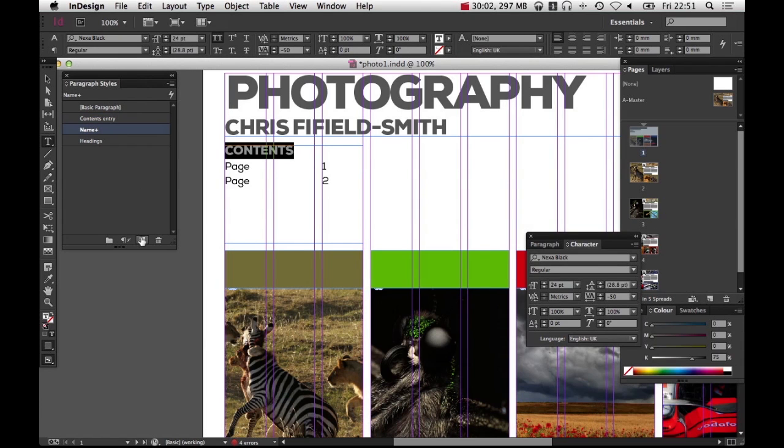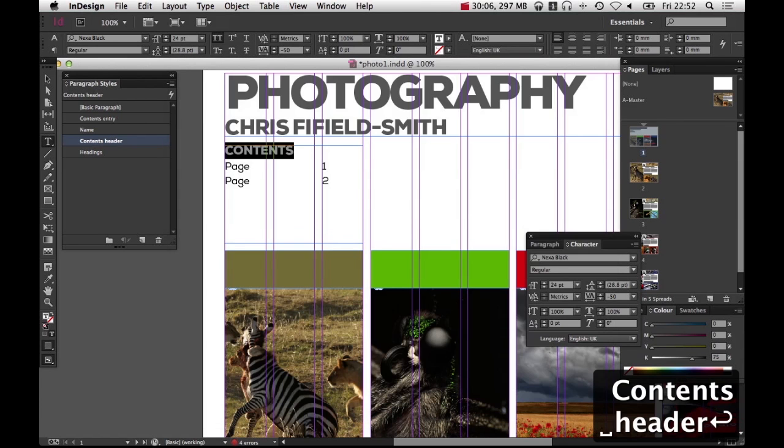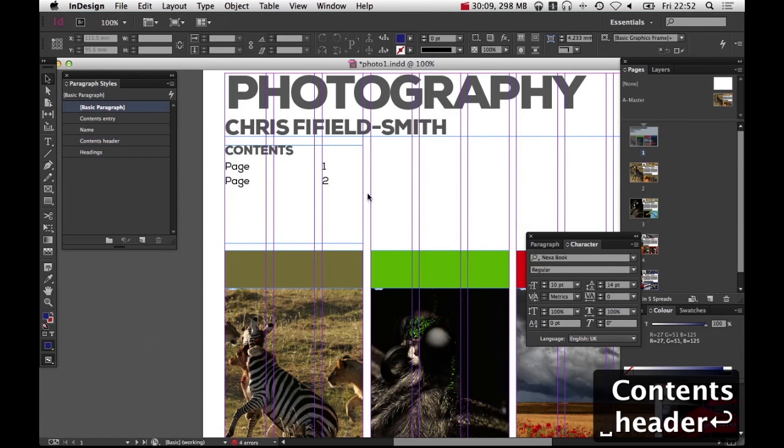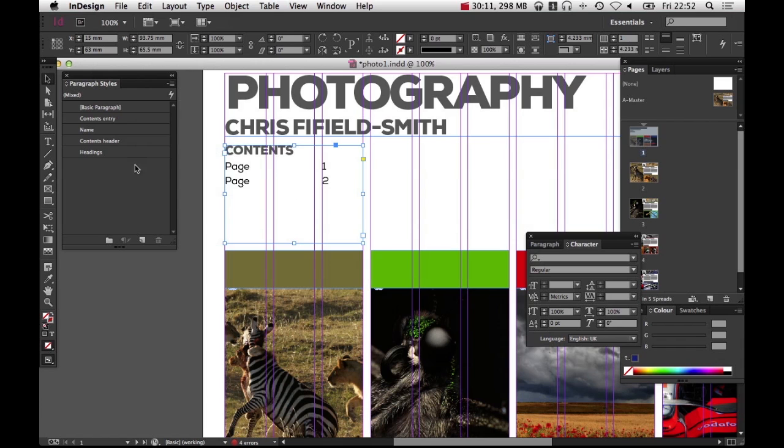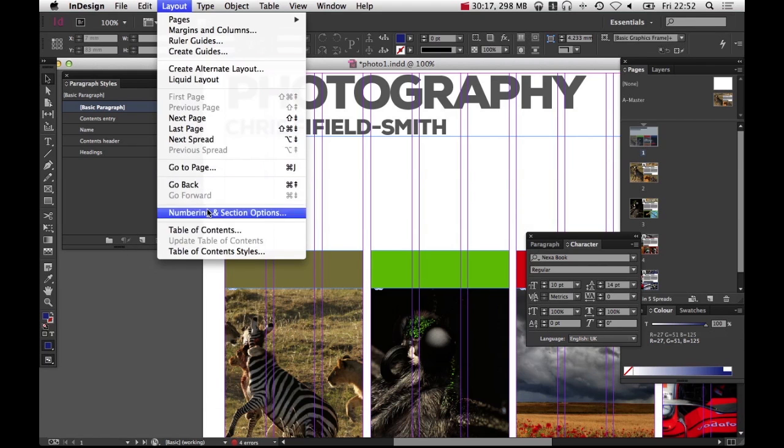And this for the contents header is going to be called Contents Header. It's not complicated. There we go. So actually that box now, we've got Contents Header and Contents Entry designed. That is surplus to requirements. We're going to do it for real.